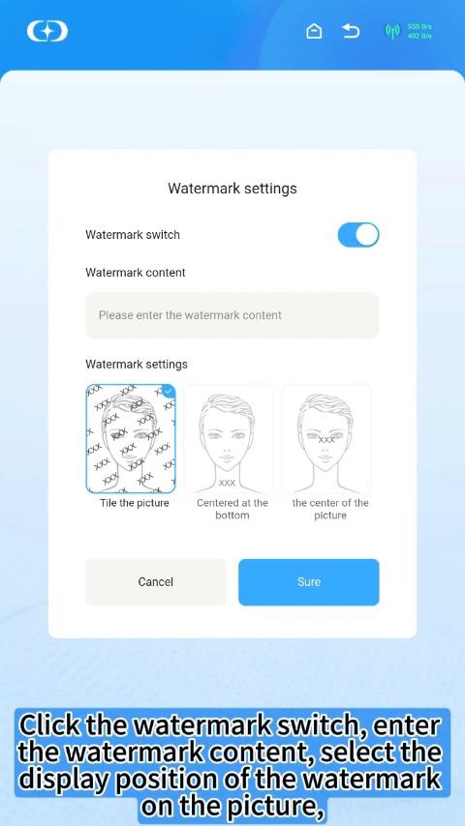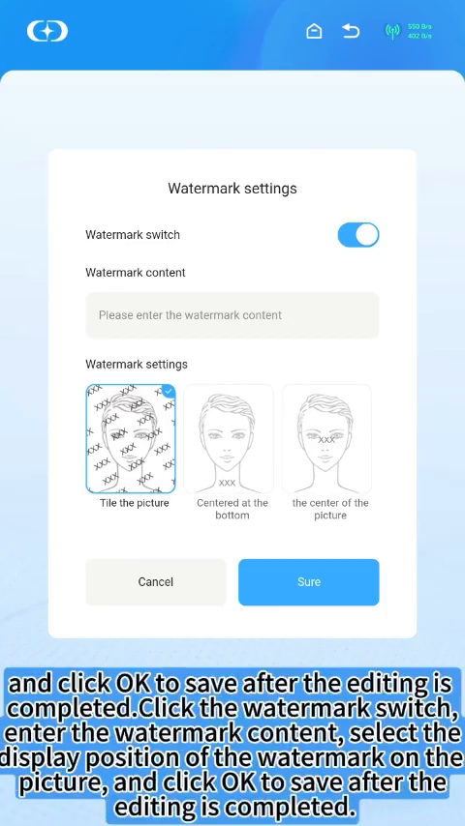Click the watermark switch. Enter the watermark content. Select the display position of the watermark on the picture, and click OK to save after the editing is completed.